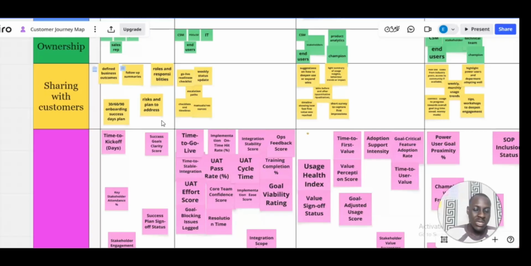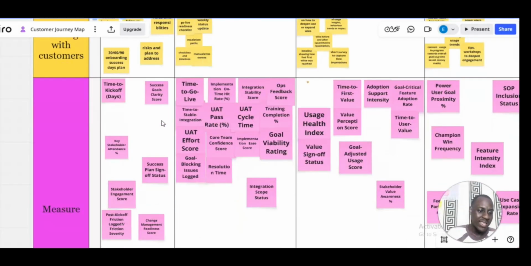Another thing you could share in the kickoff stage is a success plan. Okay, your problems have been identified. This is how we plan to tackle them, right? That's another thing you share. And now let's move to the next thing.